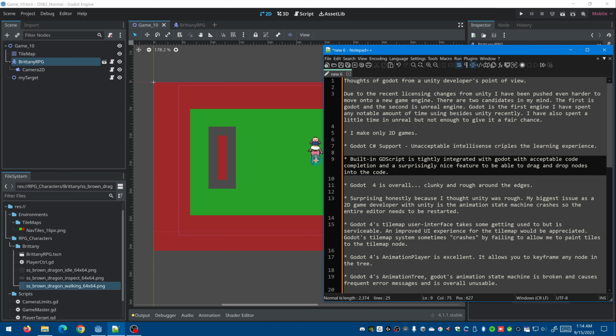Would I want it for a professional team? Absolutely not. Godot needs to fix their code completion for GDScript, and they need to fix it for C#, no questions asked. But on a lighter note, GDScript does have a surprisingly nice feature, and that's the ability to drag and drop nodes into the code.